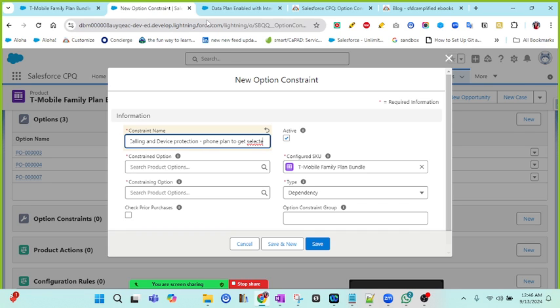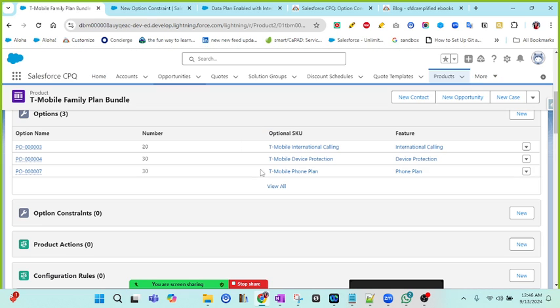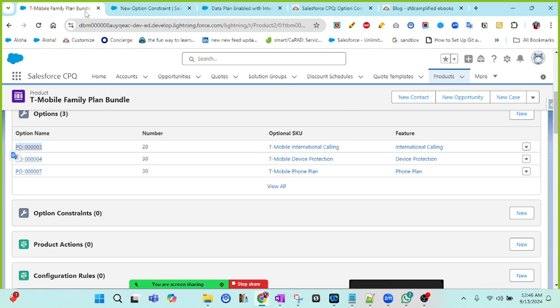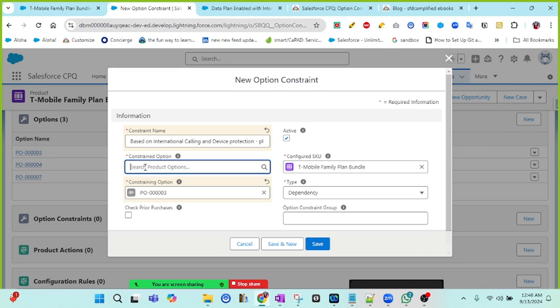Okay, so now we are saying 2. Firstly, based on international calling, what is the number? This is the number. Just copy it, put it in the constraining option. Constraint option based on international calling. At the time we can do one. Okay, we want phone plan to get selected, so we will be putting this. Here we are saying based on this it should get selected, so we are saying dependency, so we are putting this.